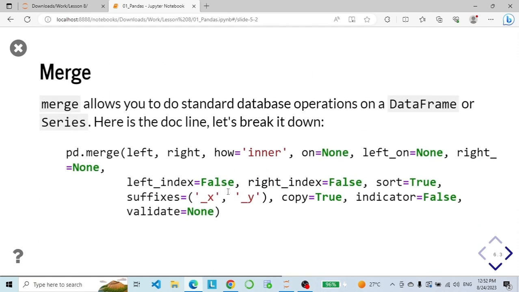To combine them together, we have merge that allows you to do standard database operations on a data frame or series. So you can pass it the left and right, which is our data frame or series, how we want to merge them together, and what column we want to merge it on.